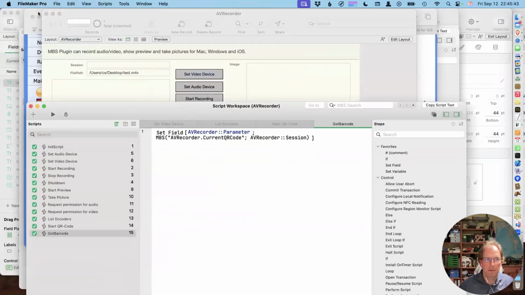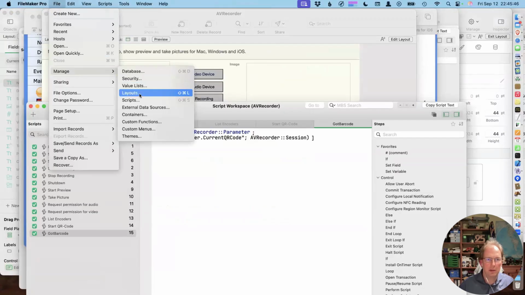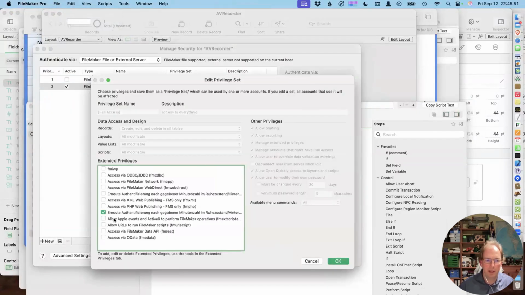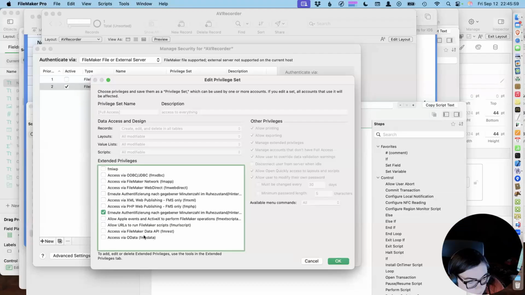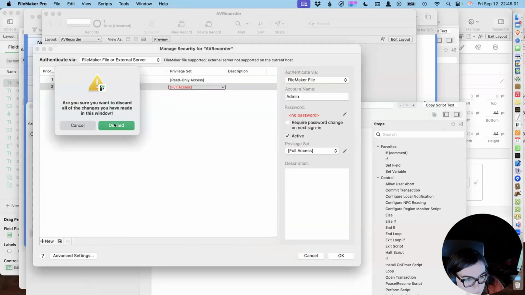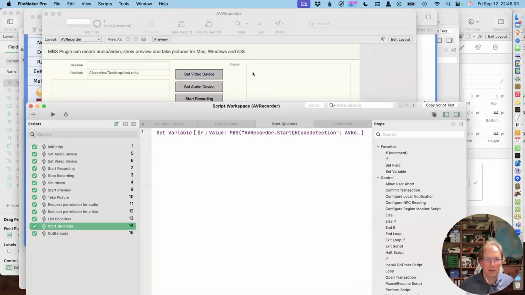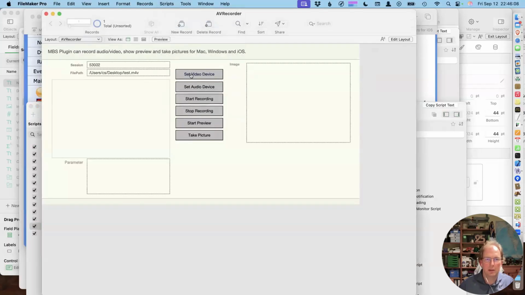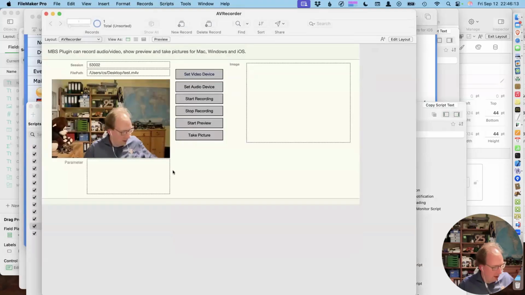Now what you shouldn't miss is to go quickly to security and check if you have something about FM plugin there, and then it must be allowed. If you don't have it, like we do here, everything is allowed. So let's try it again. We say here initialize. We pick the camera. We start preview. Oh, I need a QR code. That's easy. I can just Google for one.